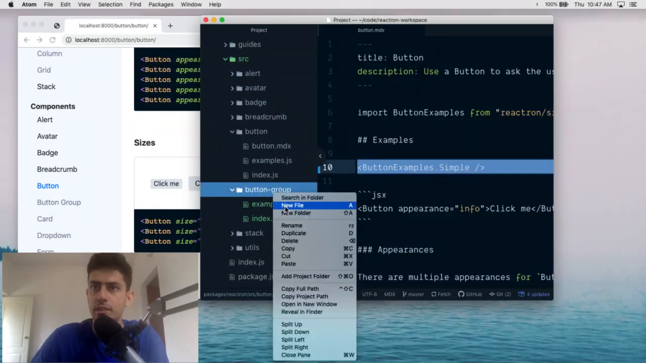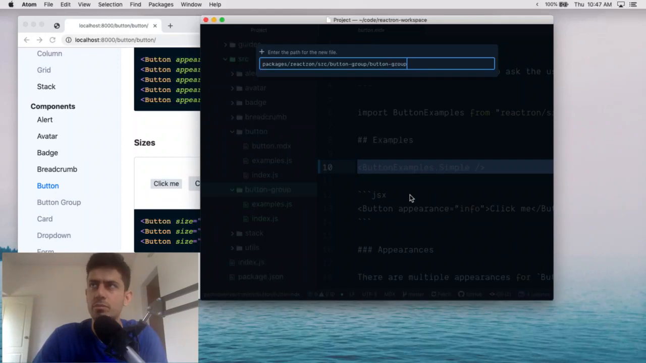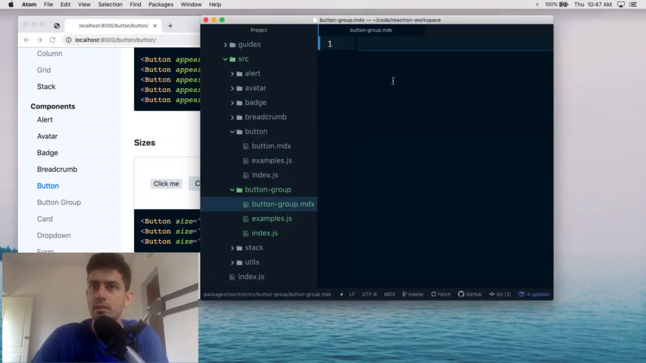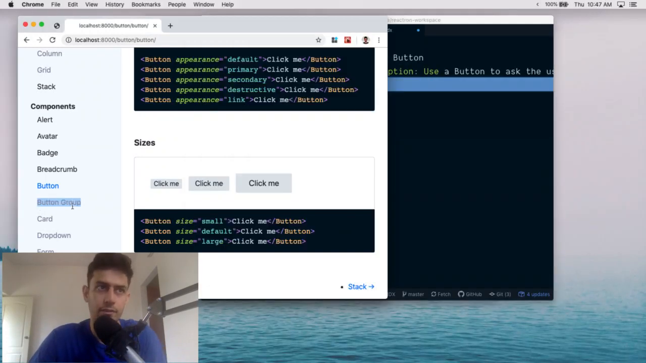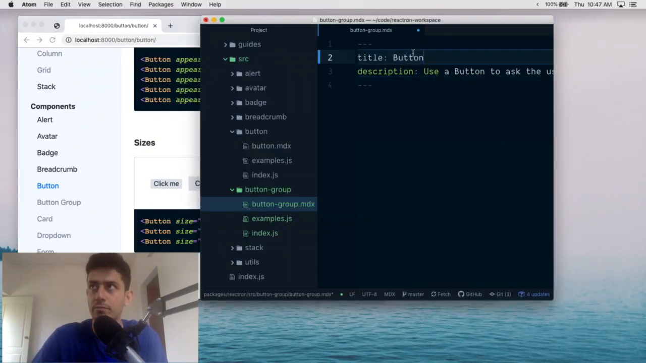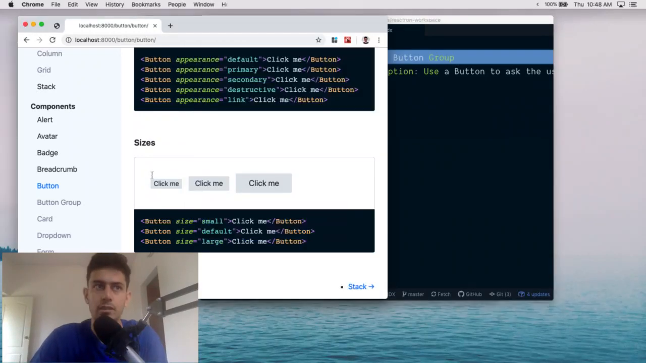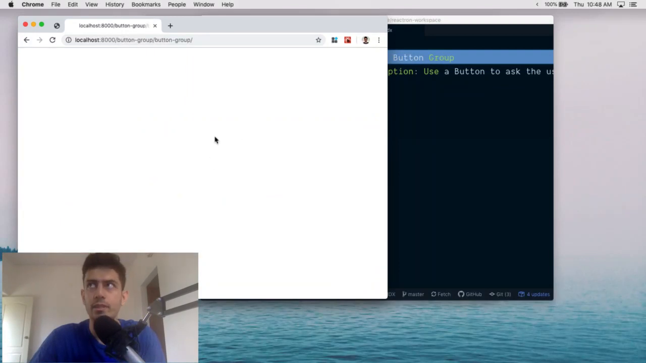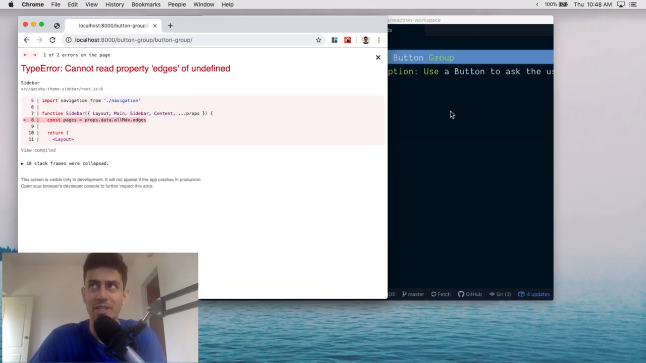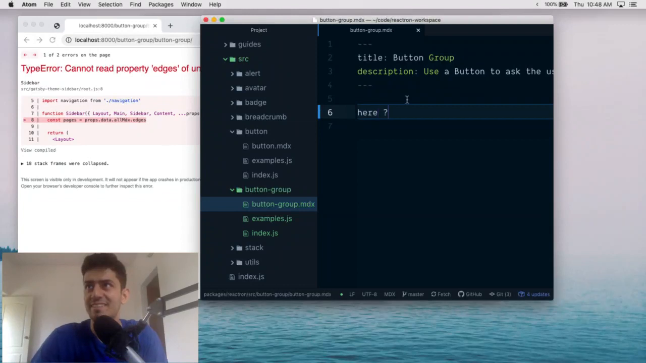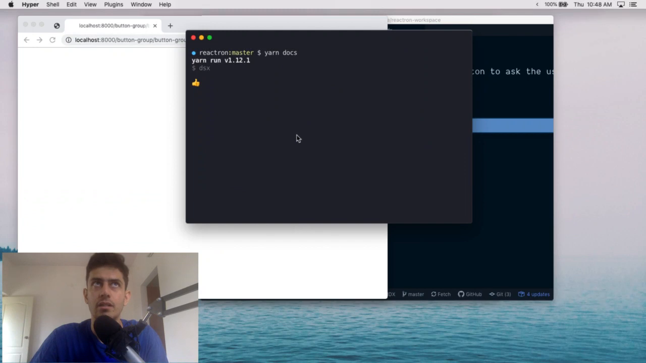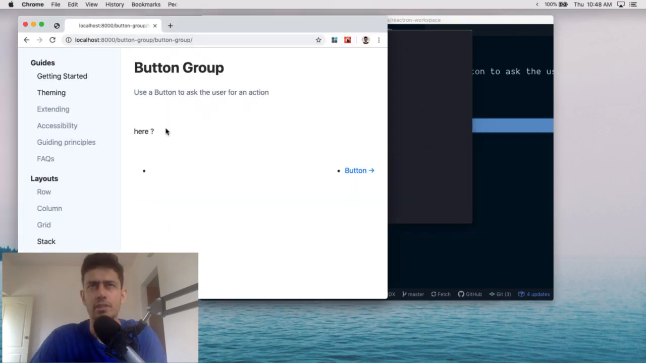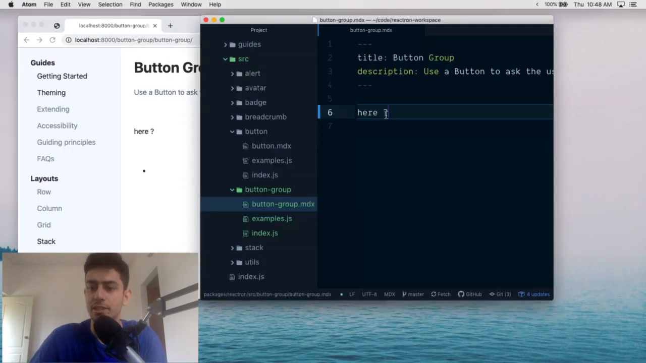Create another MDX called button group.mdx, and so now look at the magic. Right now this thing doesn't exist, and the moment we name button group, it's gonna reload eventually, and then ta-da, it's here. And this breaks because there's nothing here, I guess. Oh no, it breaks because of my Gatsby node. Oh, it worked. Never mind. I was gonna complain about MDX.